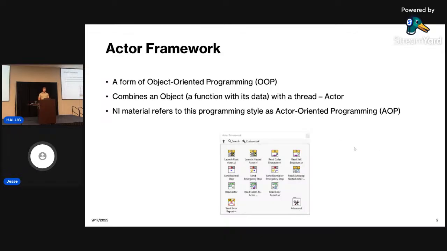But with the base library, we have quite a few functions to work with, launching actors and sending base messages. This is just a brief palette. I'll go over a few of them in later slides.